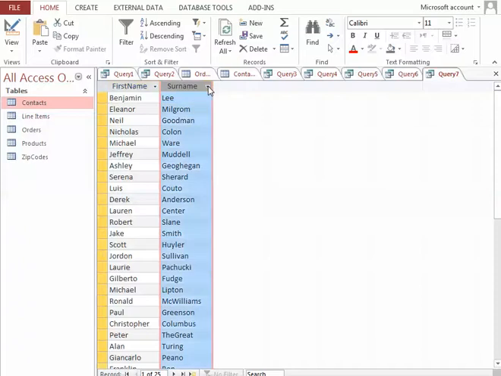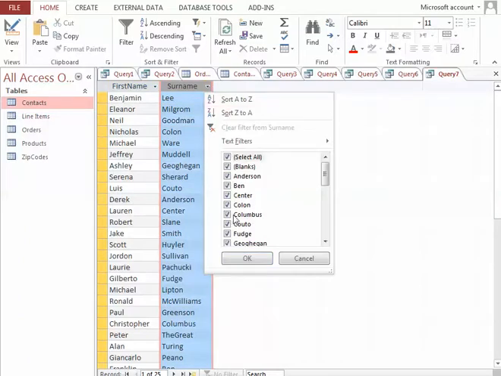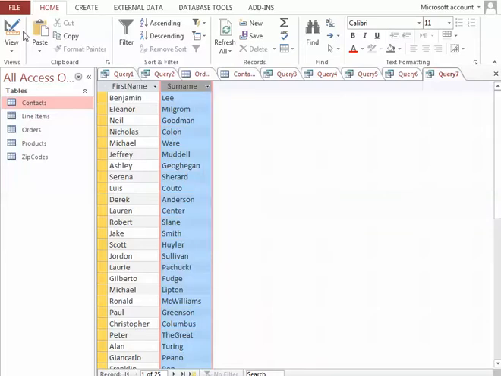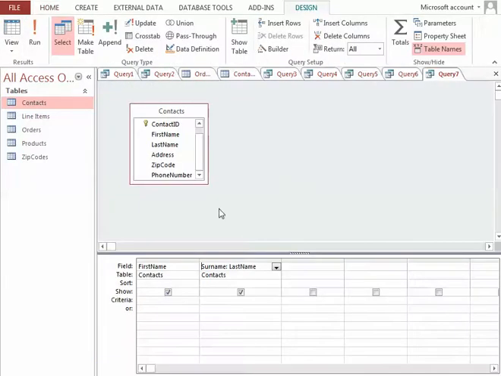By the way, you can also click the drop down here and only select certain values. That's an applied filter to the result, not the query itself. This does not become part of the query. We've only seen filters so far that are part of the query. All right? So that's how you rename fields.